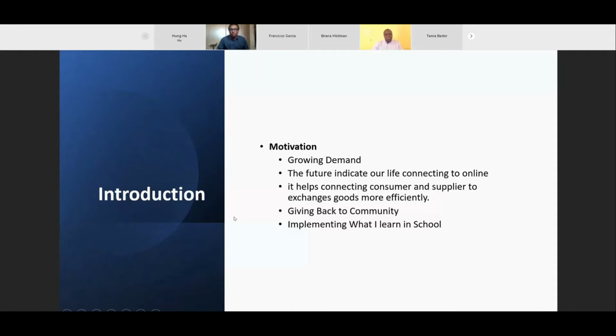The motivation for this project: growing demand for online shopping. The future indicates our lives are connected online. Everything is connected to the internet. That's another motivation for me. The third is that it helps connect consumers and suppliers to exchange goods more efficiently. I want to give back to my community. The last one is to implement what I learned in school.